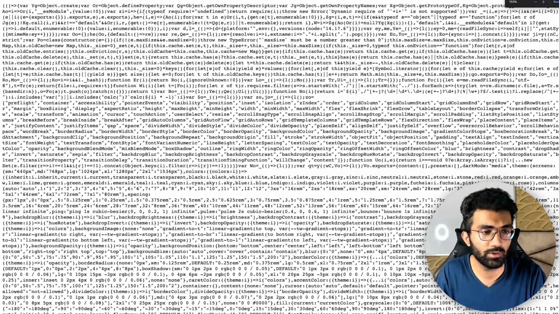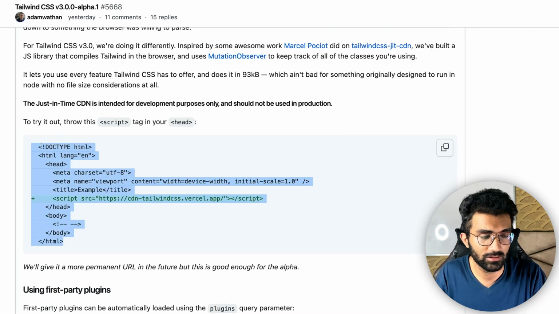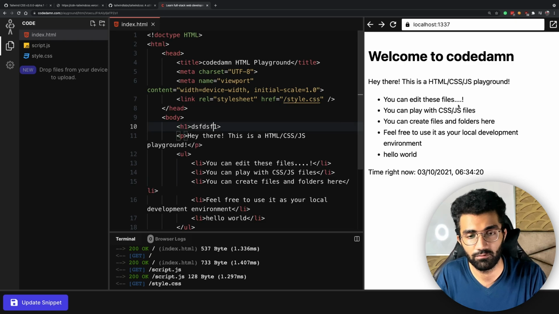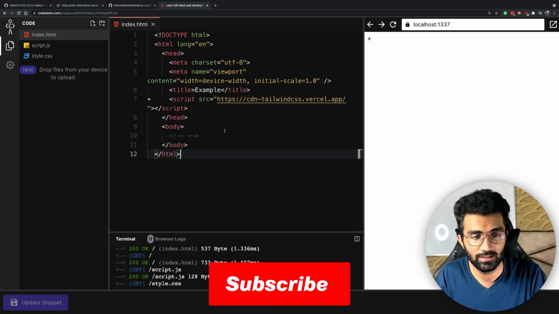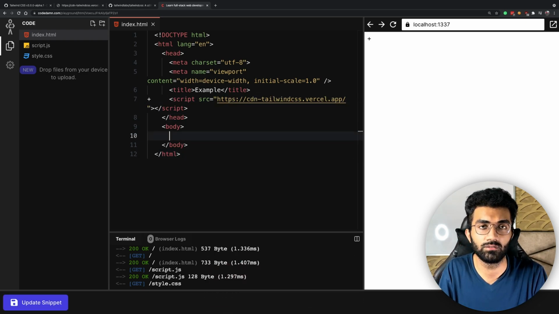And what this JavaScript is, which is hosted, it's just a simple JIT engine for Tailwind. So how do we test this? Well, we go to codedamn playground. Inside of the HTML playground, you can see this is just standard HTML stuff, just reflects whatever you're writing. I'm just gonna replace this document like this. And yep, now you have access to pretty much the Tailwind JIT.